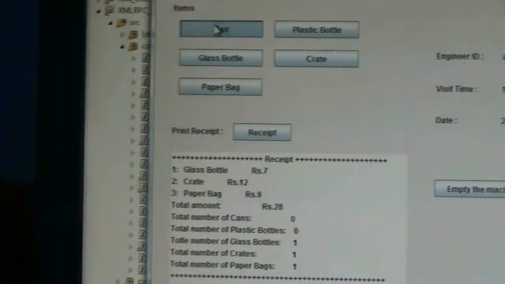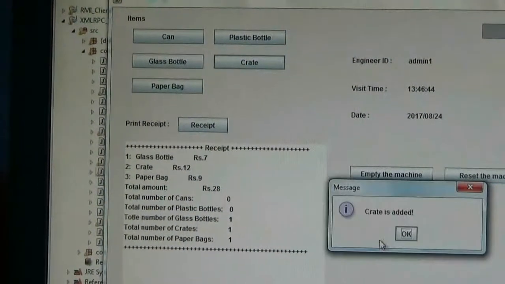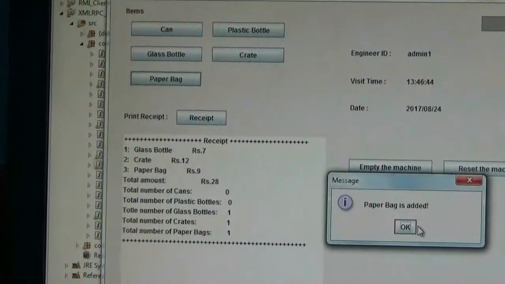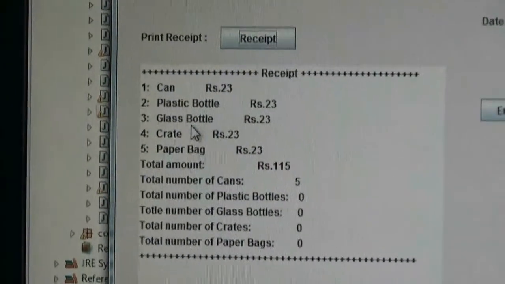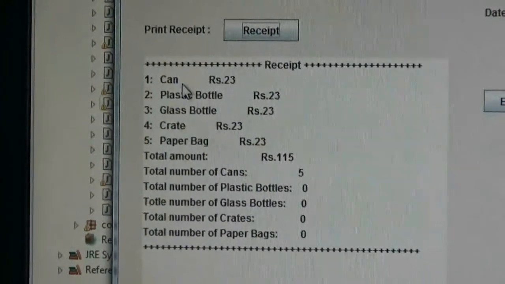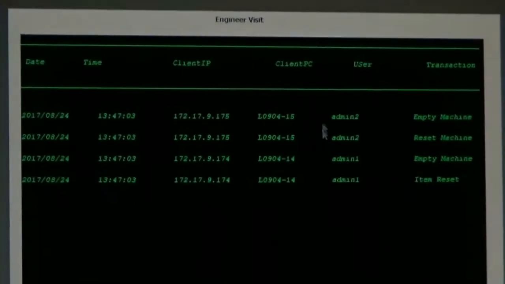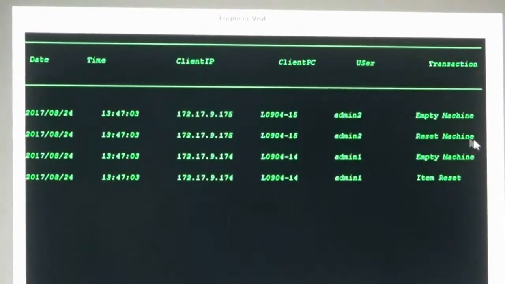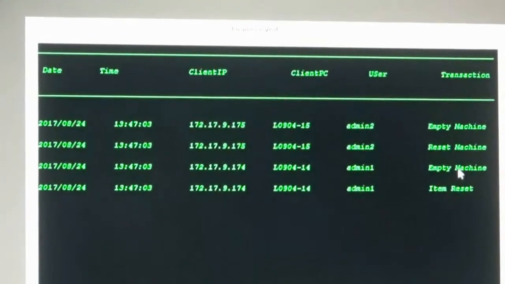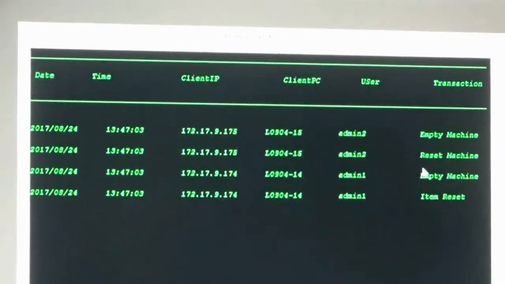Now we'll add some items and see the changes. Now you can see items have been changed to 23. That has been changed from the server. As both engineers have logged into the clients, by clicking on this engineer log, we can view what are the actions that have been done by the engineers. The empty machine and the reset machine have been done by admin 2, and by another admin, the empty machine and the item reset have been done in the second client.